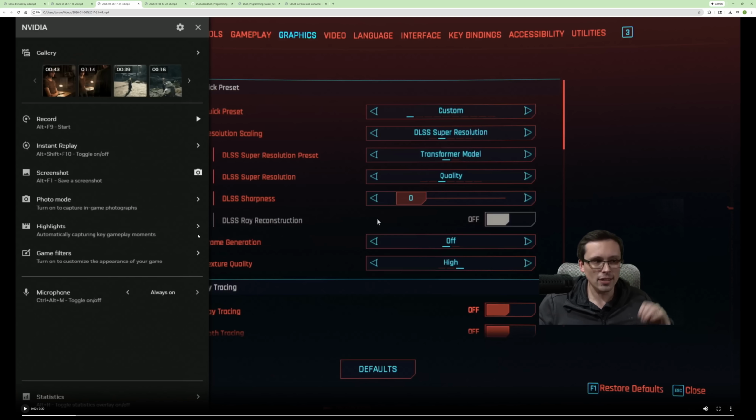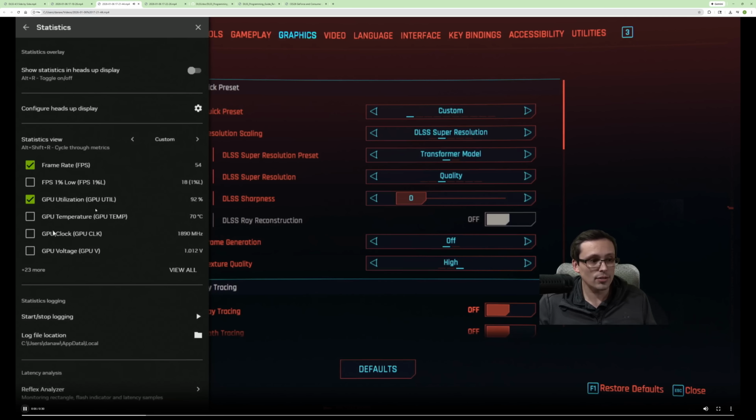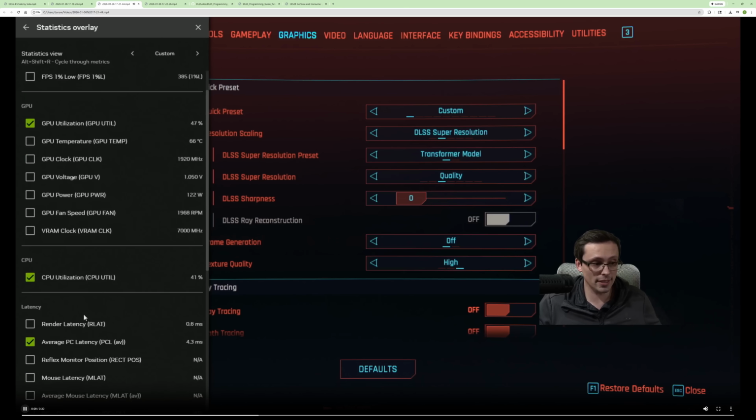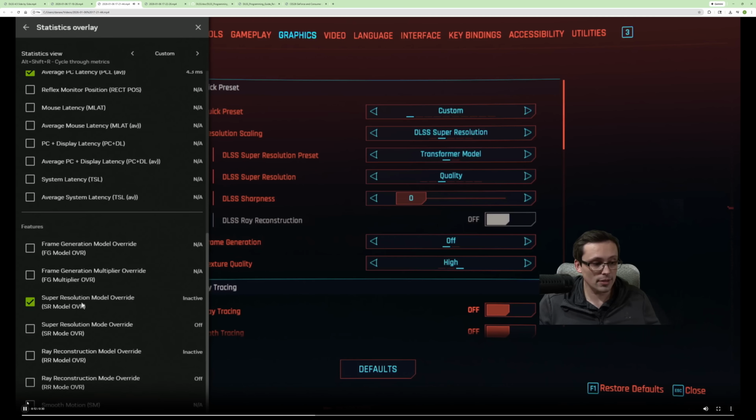Now, the other thing I want to mention is if you're not sure if you've enabled it properly, here's another thing you can check. When you're running a game, if you press the hotkey Alt and Z at the same time, it opens up your Nvidia overlay, assuming you have the overlay enabled. From here, you can go to the Statistics tab, and this allows you to monitor certain things, like your frame rate, your GPU utilization, etc. If you scroll all the way down to the bottom section, there's a Features tab, and you can check the mark for Super Resolution Model Override.